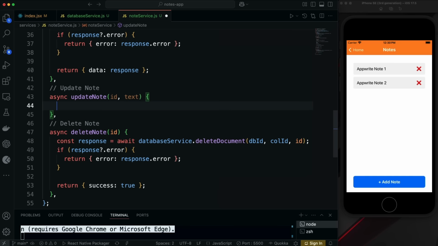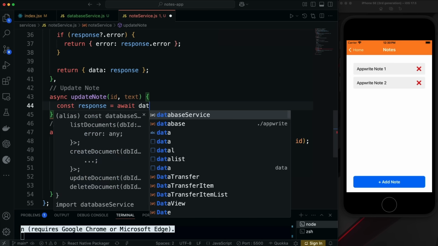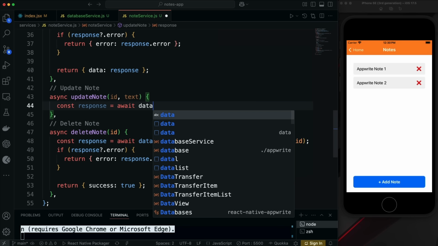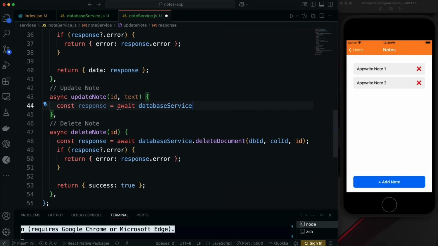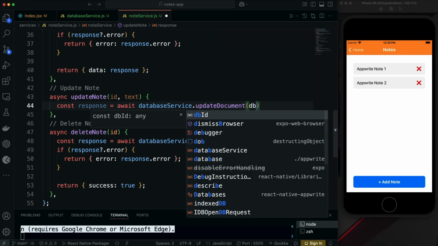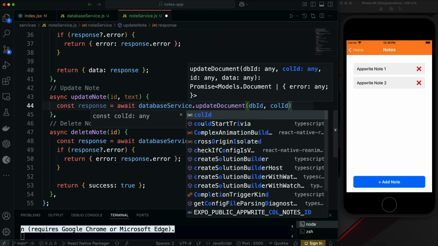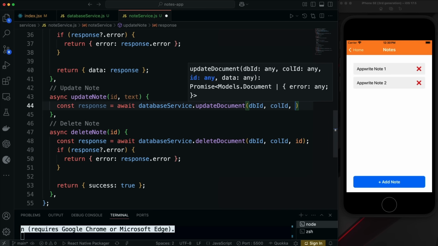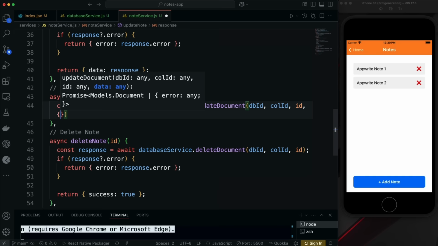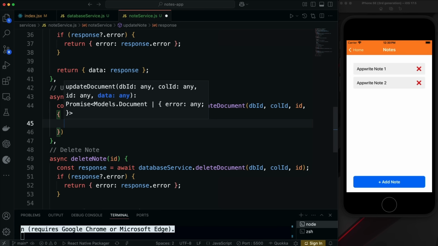All right, then from here, let's do const response await, and then the database service. And we're going to call the update document, pass in our DB ID and call ID, which we have up at the top of this file, and then the ID, and then we need the data. So I'm going to pass in an object with the text.